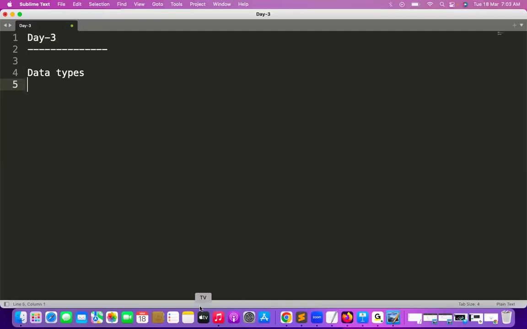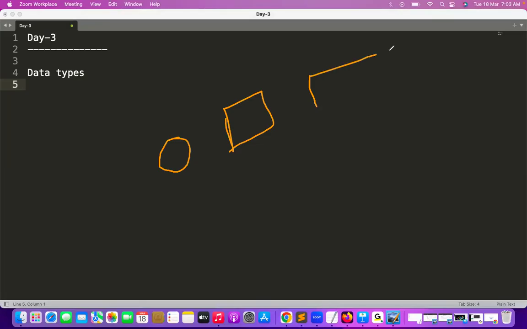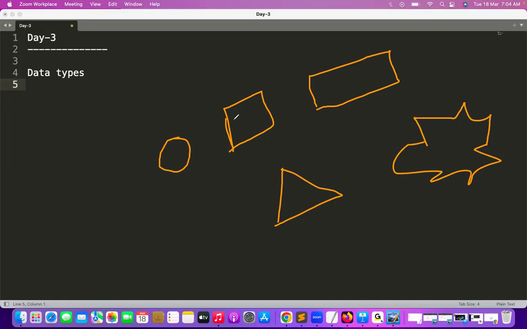I already told you. Whenever you are creating a variable, every variable is some different kind of data. Some variable is a kind of circle, some a kind of rectangle, some a kind of square, some a kind of triangle, some a kind of star. So every data is different. For example, this variable is a kind of integer, this variable is a kind of floating data, this variable is a kind of string data. So every variable is a different kind of data.